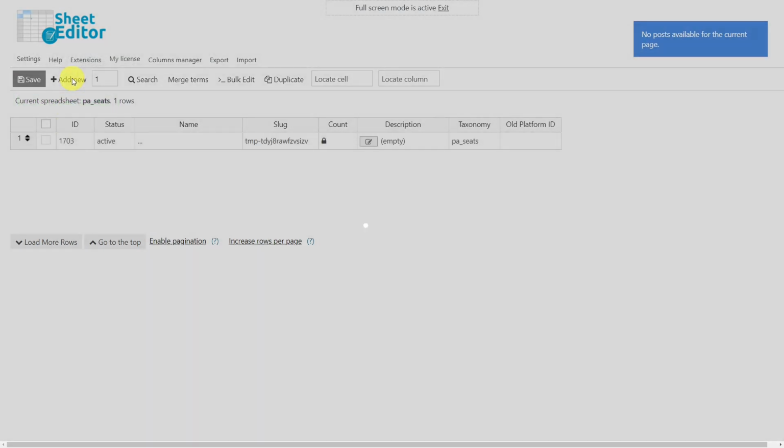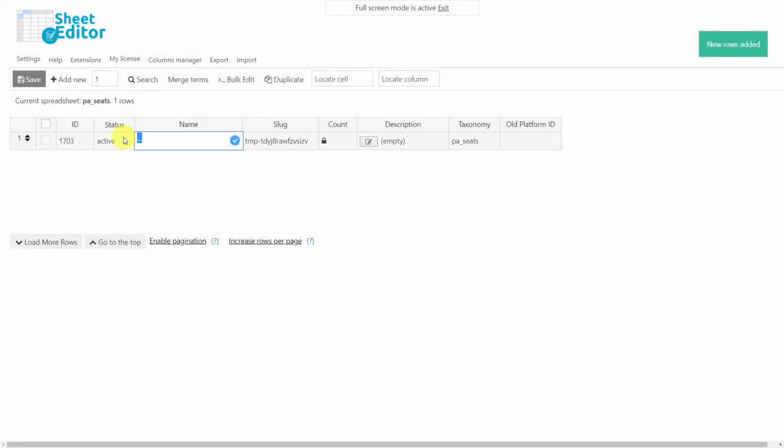When the spreadsheet opens, we will have to add a new field and give it the title. This will be the one you want to start the sequence with. Then click Save to apply the change.